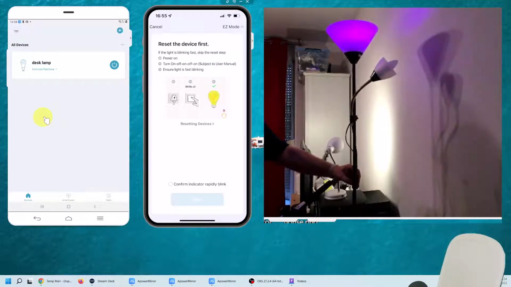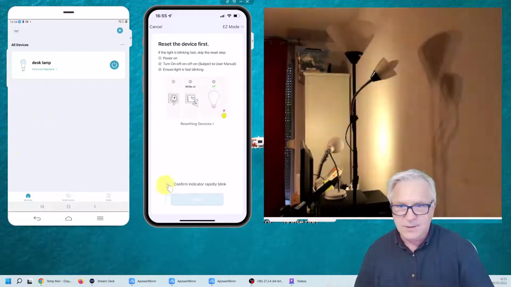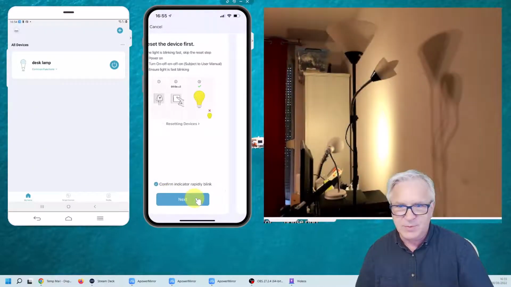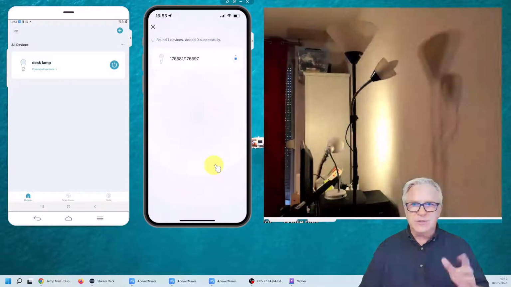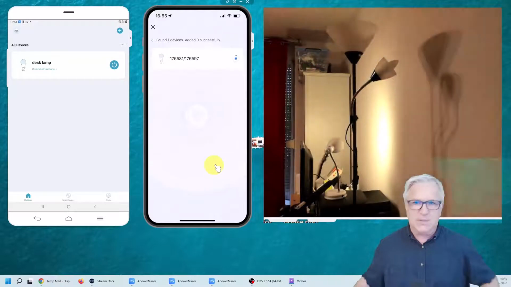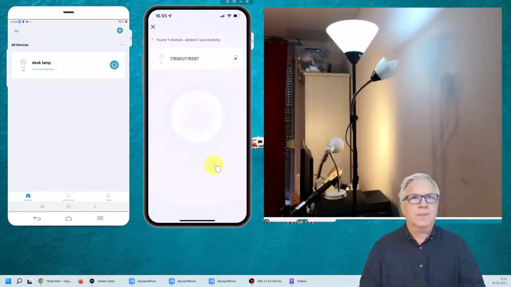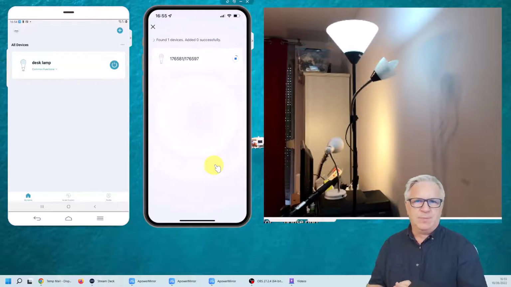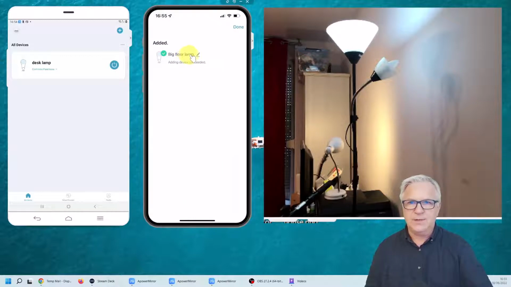On, off, on, leave it, and there it is. Okay, so now I just confirm it rapidly, and you can see it's given it the name of a number, which is annoying. I'm going to change that to big floor lamp, I think I called it last time. So now I can click next, and there it is.